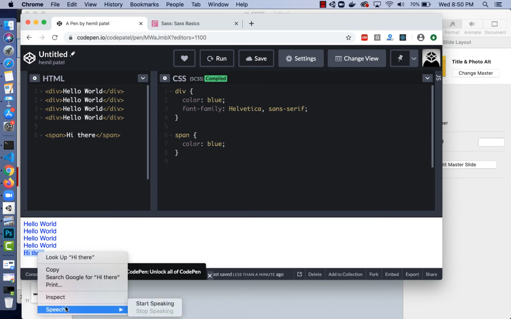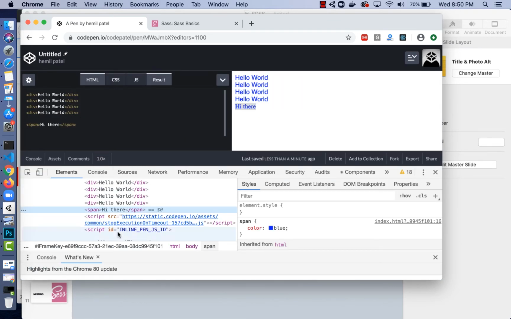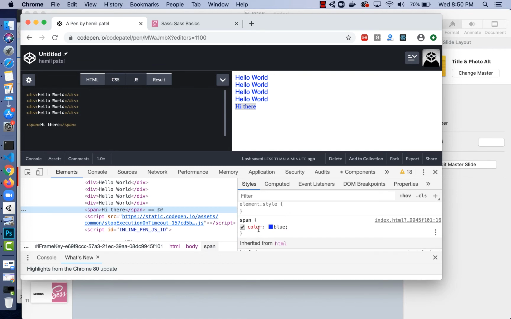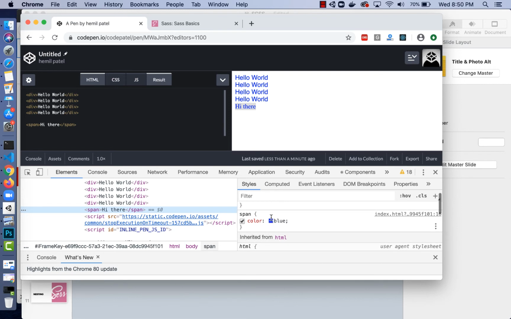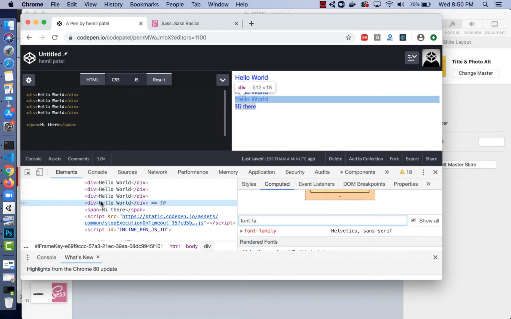And we can actually look at it if I go inspect it. Inside the Elements tab, on the span, I can see the color is blue, but for things that we haven't defined, I would have to go to Computed properties. Here I can filter it, so I can say font-family, and I can see that by default it's Times. But for this one, as you can see, the font-family is Helvetica.